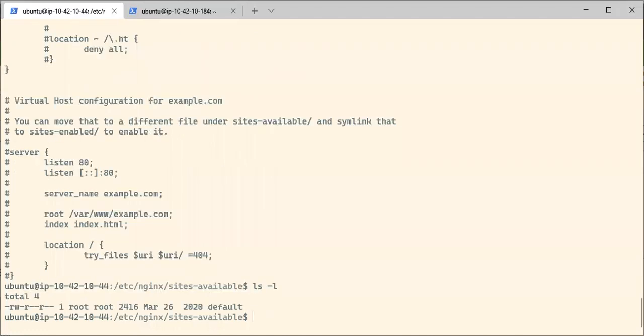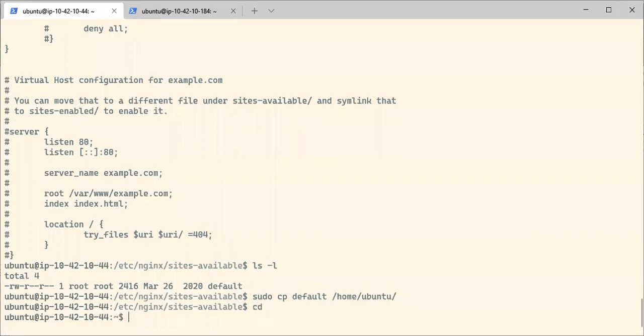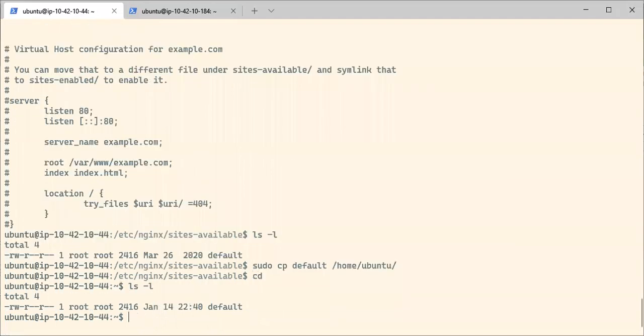So I'm going to do that. Here you can see that this file is owned by root. So I will not be able to read it as the Ubuntu user using SCP. So what I'm going to do is that I'm going to use sudo cp default, and I'm going to put that into my home folder, which is /home/ubuntu. Now, if I go back to /home/ubuntu, my file is here, but it's still owned by root. And I don't want that. I want it to be owned by Ubuntu.